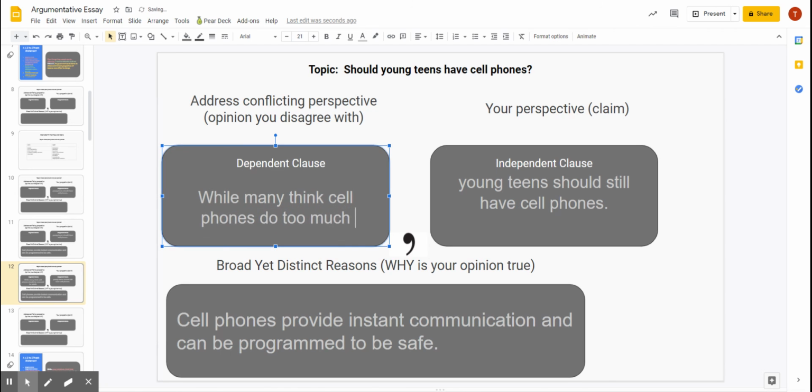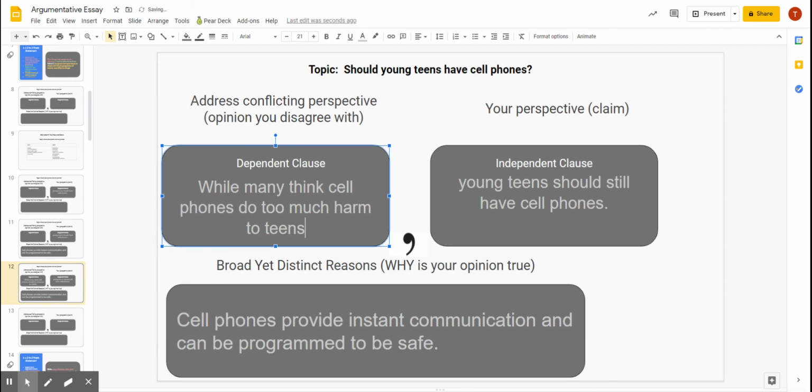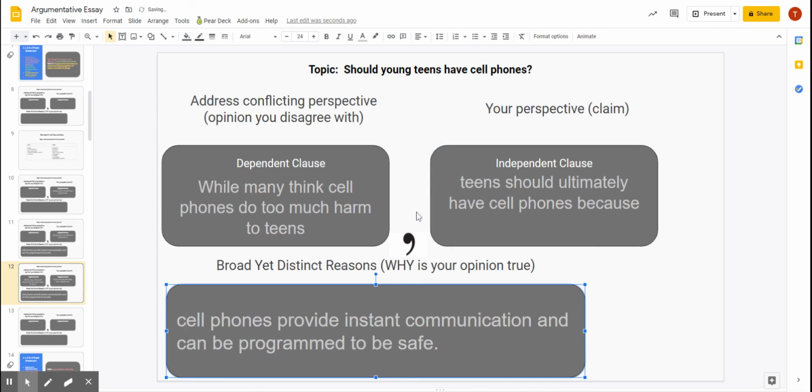do too much harm to teens, teens should ultimately have cell phones because, actually, I like this. I'm going to say, yeah, teens should have cell phones because they provide instant communication and can be programmed to be safe.